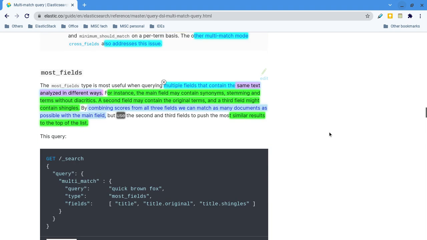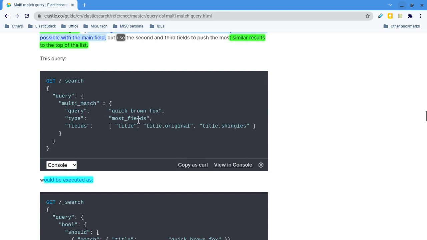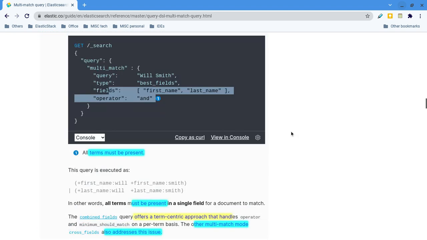Then most fields. Among these, best field, among the matching, will return only the best one, if it is matched in a single field. For example, if one document matches by 3 fields and another document matches by 2 fields, then only the document matching more fields will be returned to the user. See, very simple.